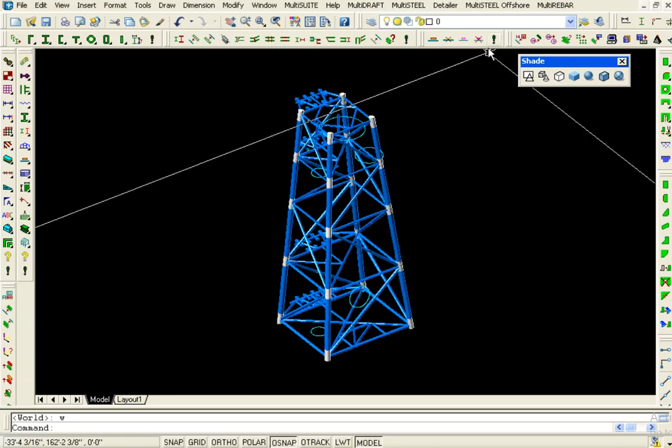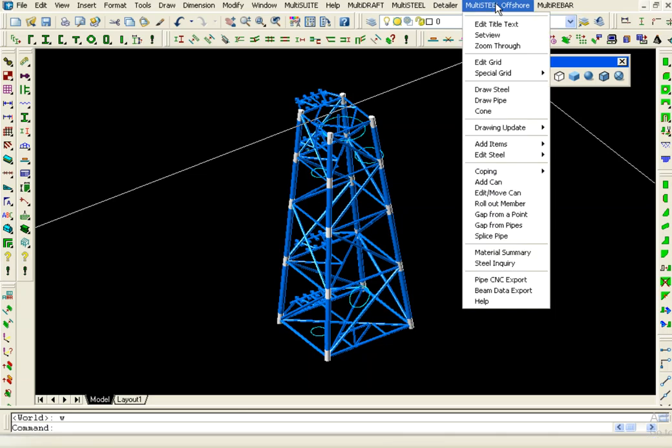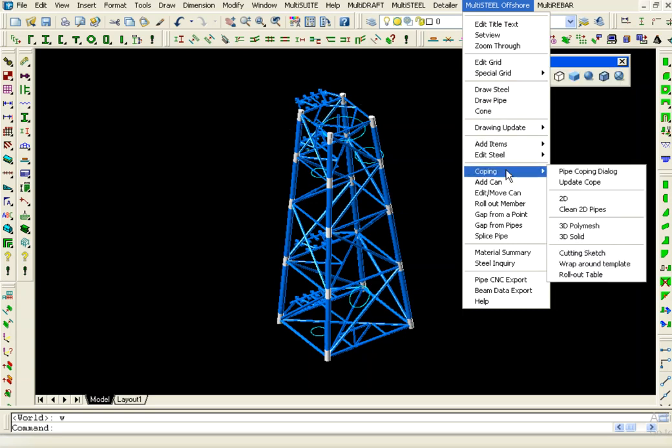MultiSTEEL actually has a complete pull-down menu dedicated to offshore type detailing and modelling, and our special grid commands are shown here, and our coping commands are shown on a separate fly-out menu.